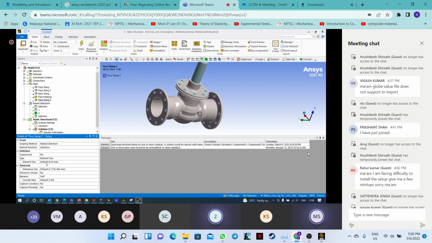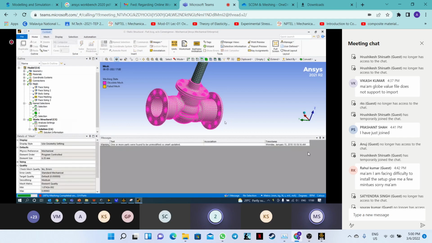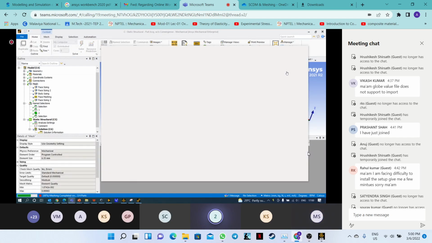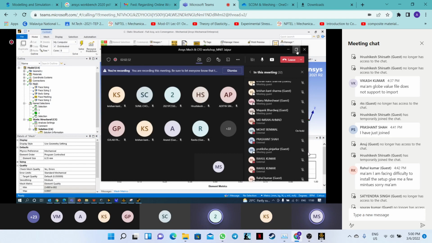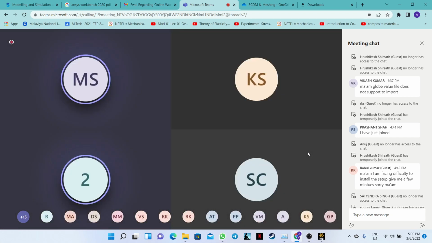Just don't click on this P. It will create a parameter set. So before that, just make changes here, like 3 or 2, and say generate. I hope Krishnakant you have seen. Please share your screen and do it. Let me see where you are stuck.